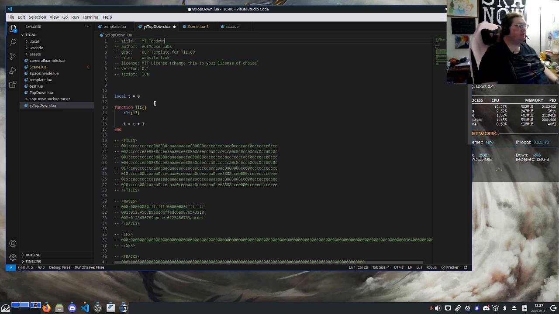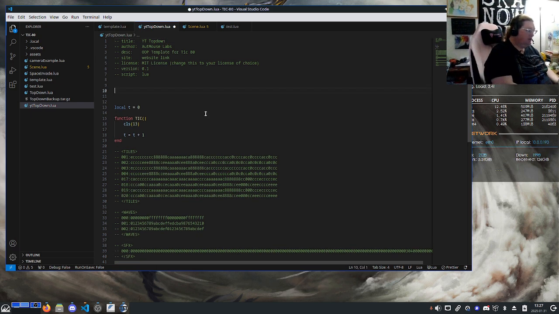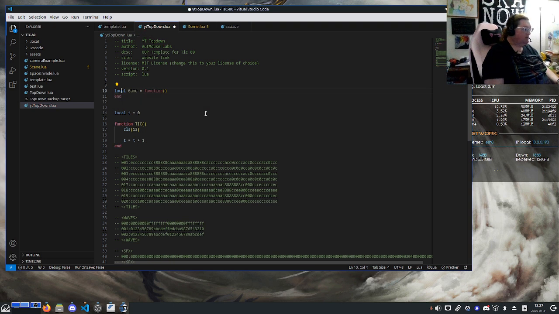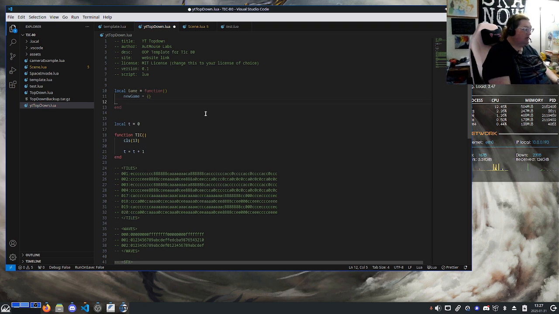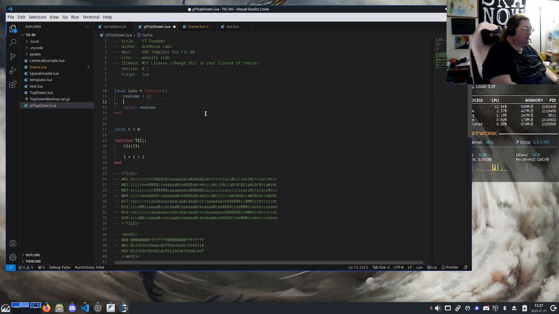And we're going to start by just creating our game class. I think that's a good spot to start here. So, just like we did before, we're going to say local Game, capital G, is a function, and end. And the first thing we're going to do is create our new game table. Okay, and then our new game table, we're going to return, because you can easily forget it, so return new game.